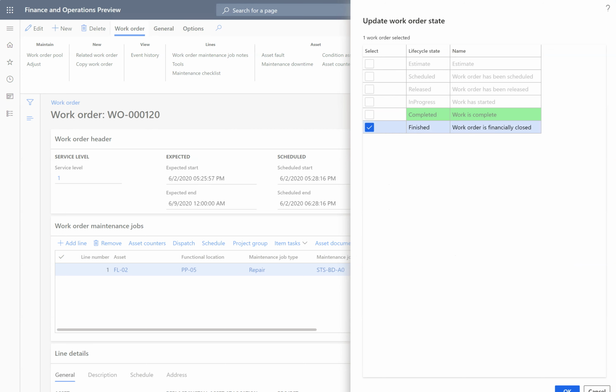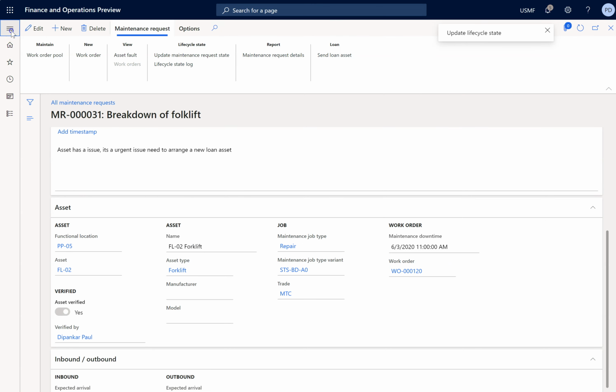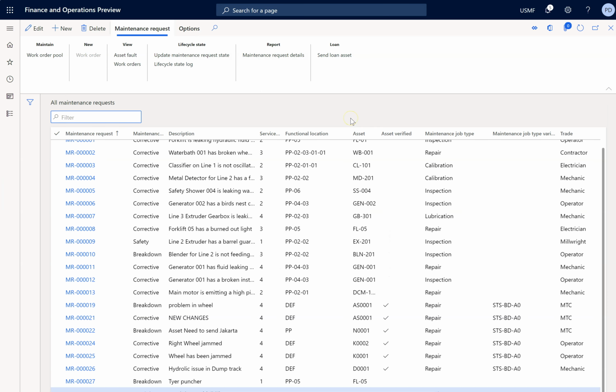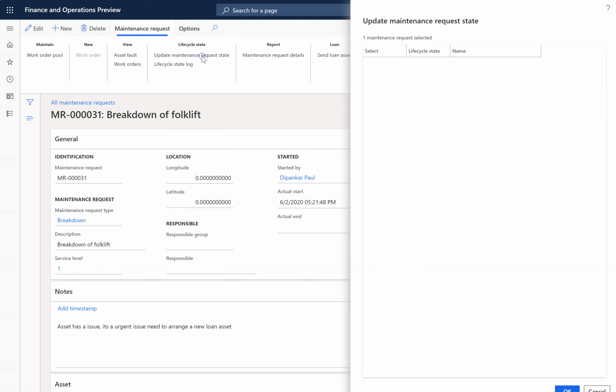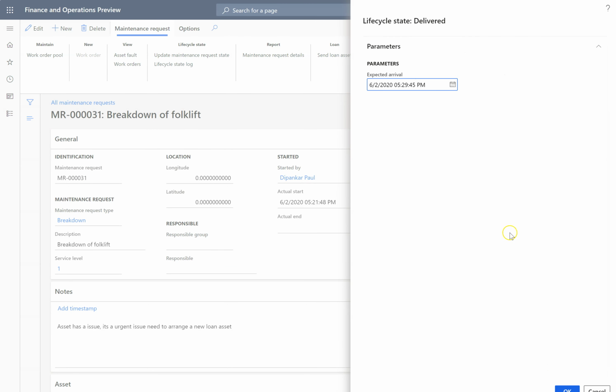I have a couple of stages here to define that. Now let's go back to that particular maintenance request, and we can say that, hey, your asset is ready, you can come down for a delivery basically. So I will change the status here. I say ready for delivery, 9th.